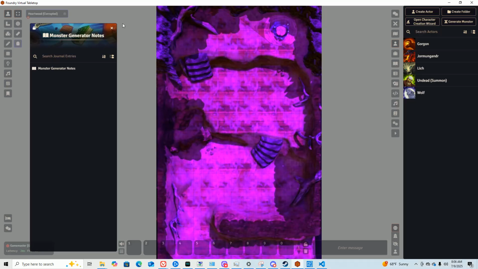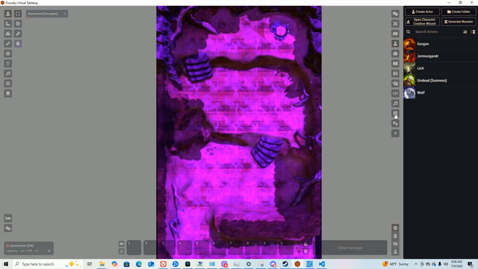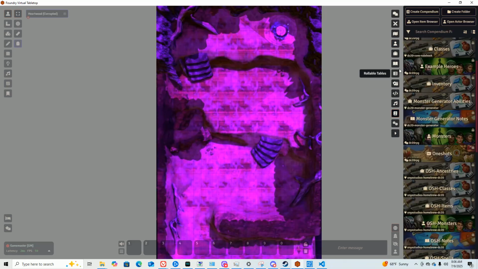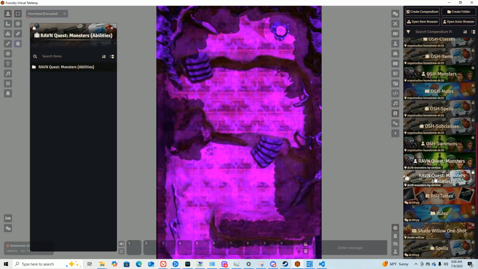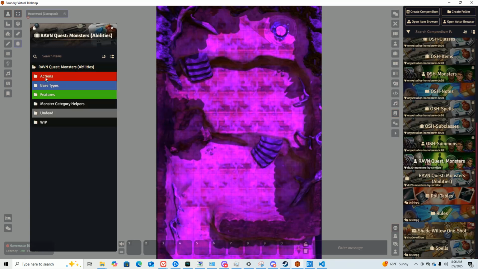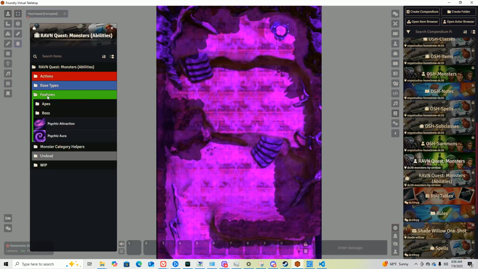So, let's say, for example, okay, cool, these are all great abilities, it's generating, but it's not generating an ability that I particularly want. Okay, let's say, for example, let's go to Raven Quest, right? So Raven Quest has some monster abilities in here, and you can kind of see he has some really cool stuff.